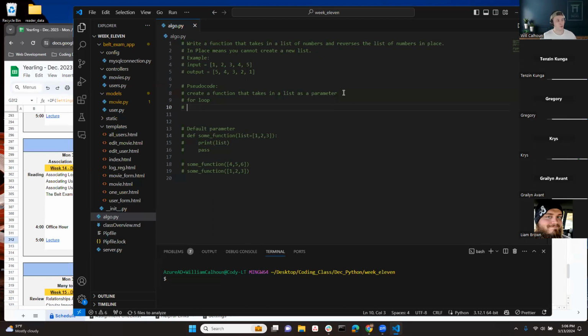So we're creating a function that takes in a list as a parameter, and our goal is we know that this list is going to be numbers. And we want to reverse the list of numbers in place. So we know we're going to do a for loop, right? We need to iterate through. Let's break this down. What do we want in this first iteration? What are we going to do? We want to swap these numbers, right? Switching. Yeah. So how would we do that?